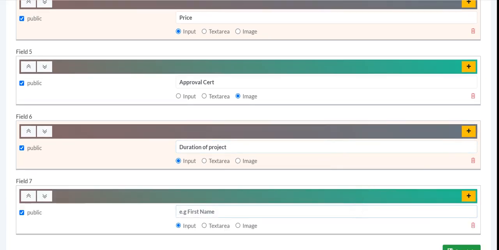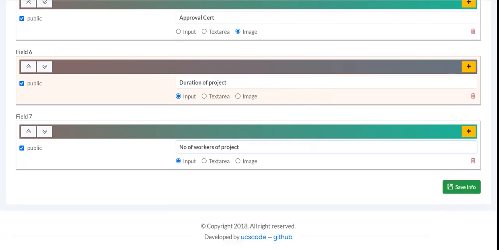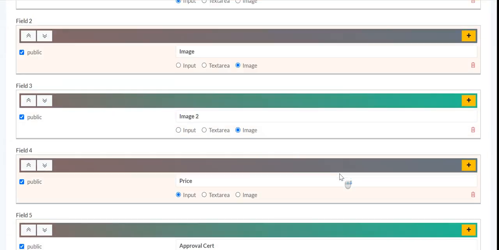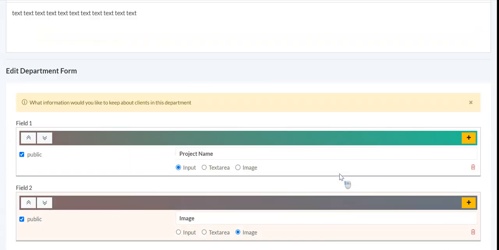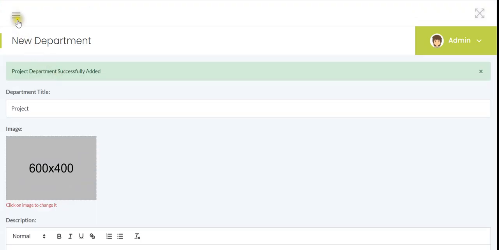Can give another one. I'm trying to think what I can add there. Okay, number of workers on project. So you can actually as well create whatever you want, as much as you want. So what I'll do, I'll just click on save. So now I've clicked on save. You can see it has been saved.